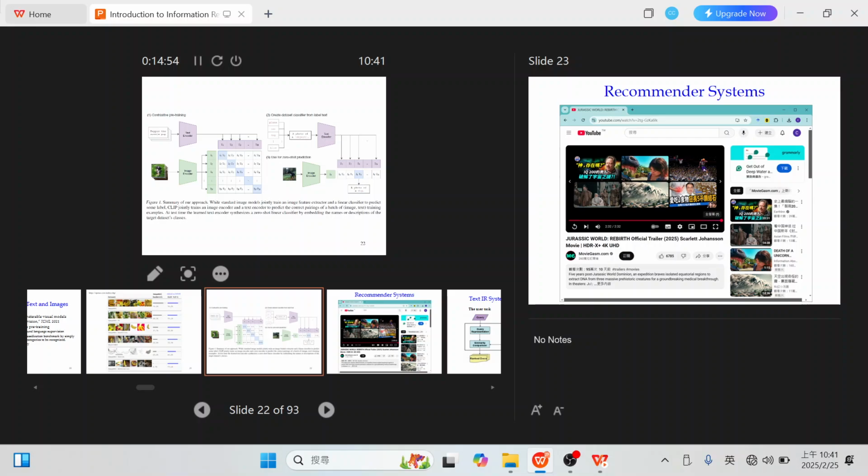Okay, so this system is a framework from OpenAI's paper. You can see the summary of their approach. First, they perform the training, which is called contrastive pre-training.